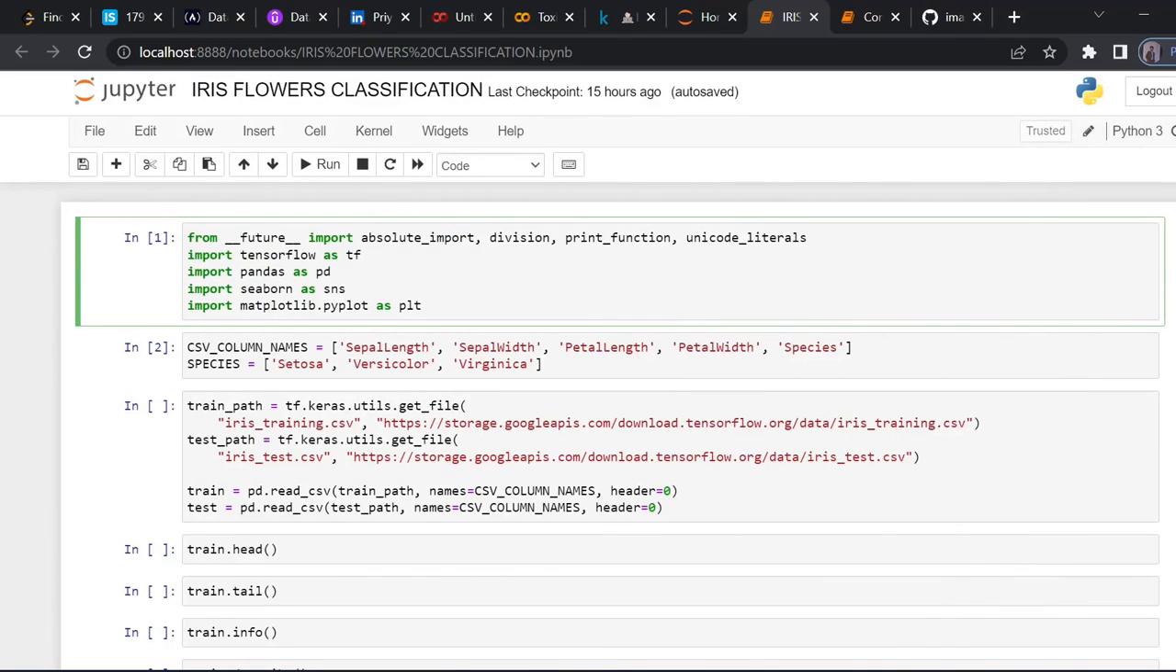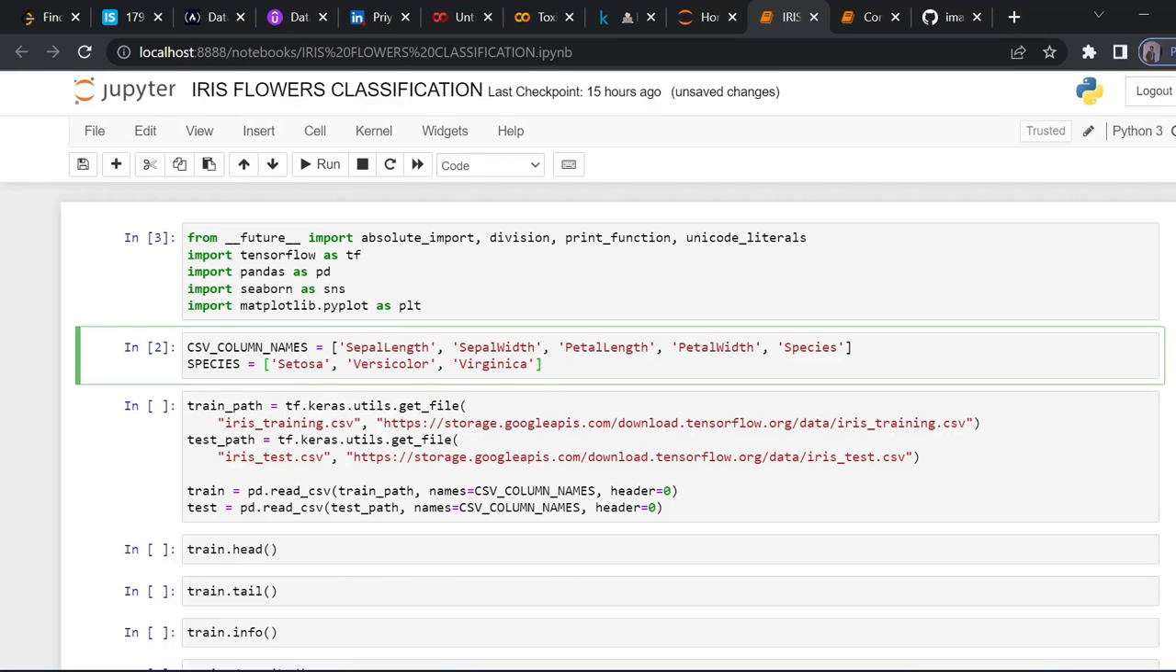This is the Jupyter notebook in which I have coded this iris flowers classification project. Looking at the first cell, I have imported all the necessary libraries which will be required in this project, such as TensorFlow, Pandas, Seaborn, and Matplotlib. So without wasting much time, we will run this. It ran efficiently.